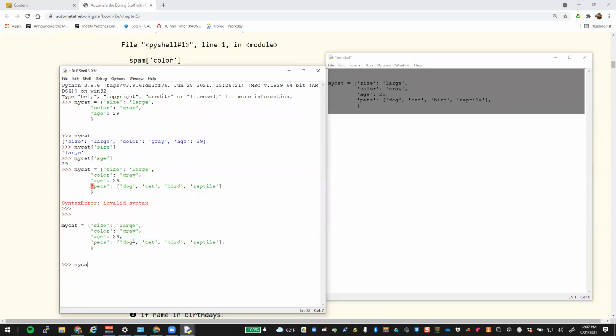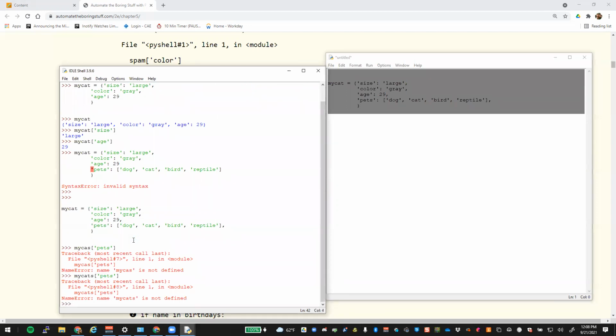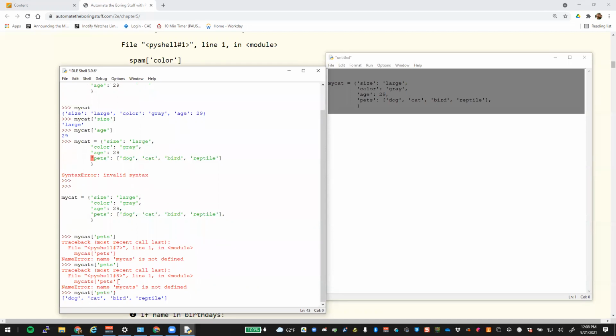So now if I call my cat, which doesn't make as much sense as when we did pets, we could say pets, and we're going to get back a list. If I could spell it correctly, my cat equals pets. Nope, am I still not spelling it right? My cat, it's just my cat. Something like that, we would get a list back.